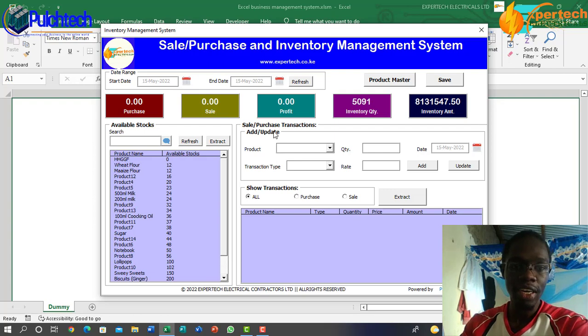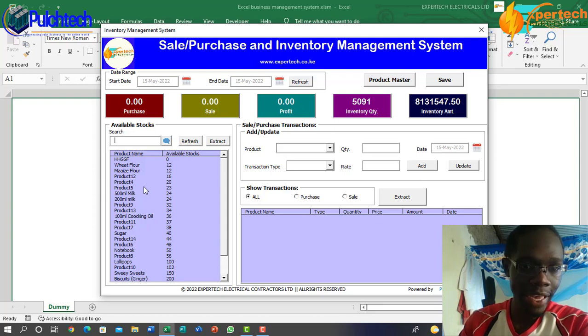So let's say here we are going to have the products that maybe you are selling, if it's a shop. So it will be showing you the products and the available stock. The good thing with this is that anytime you sell or you buy, it gives you a real-time report.